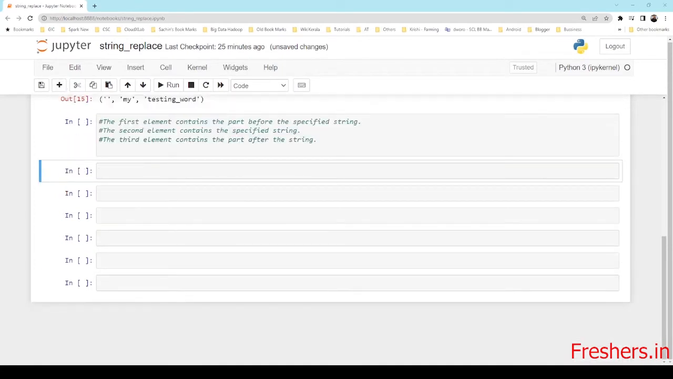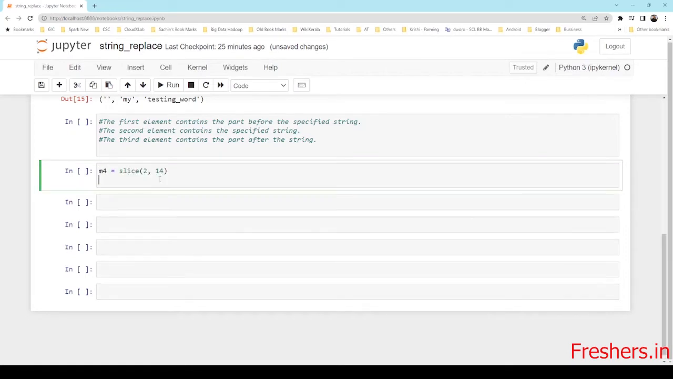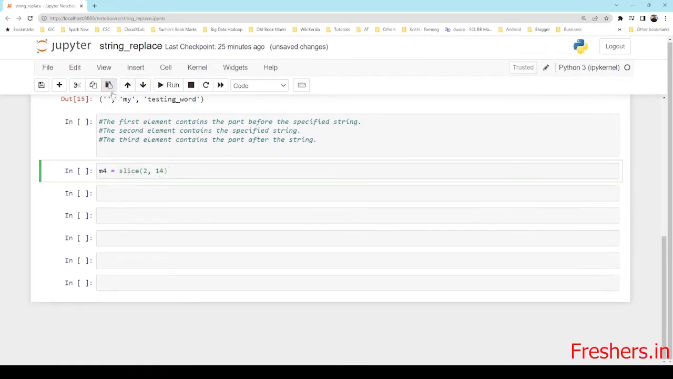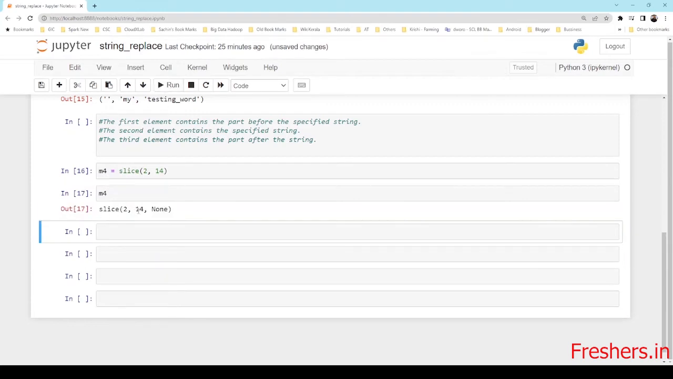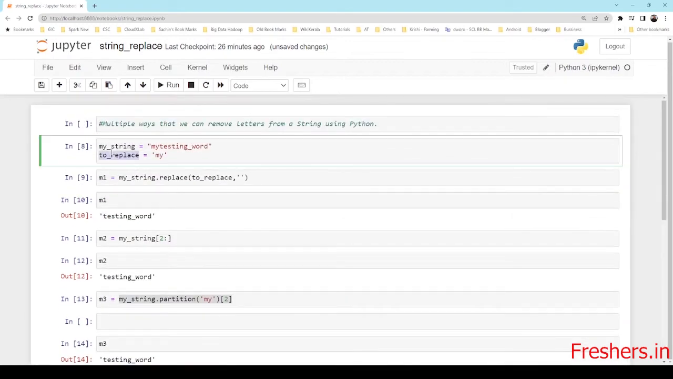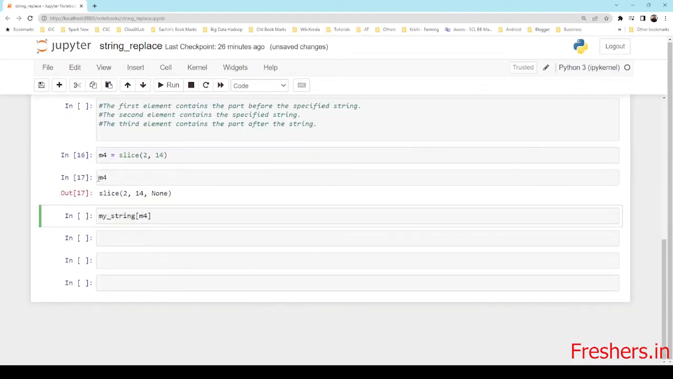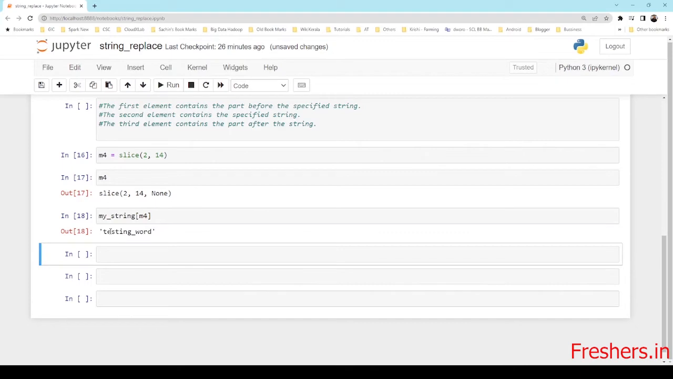Now we will go with the fourth method, that is pure slice. m4 equal to slice of 2 comma 14. Let me execute this and let me print m4. So you can see slice(2, 14, None). Now if I want to print the result, I have to print my_string indexed with m4. My string is the string that we have here, then slice means from 2 to 14 only we need. So when I run this, I will get the testing word. The first part will get removed.